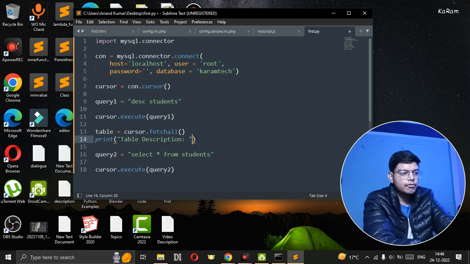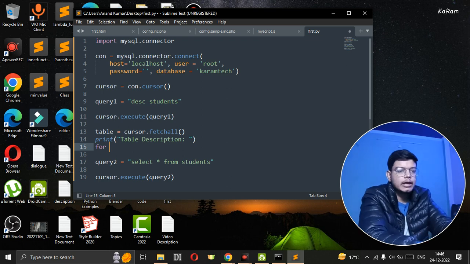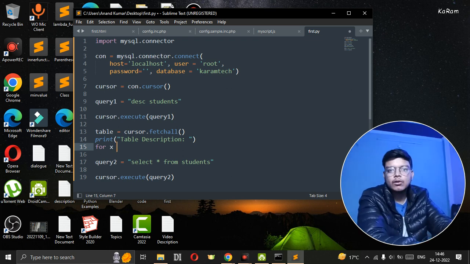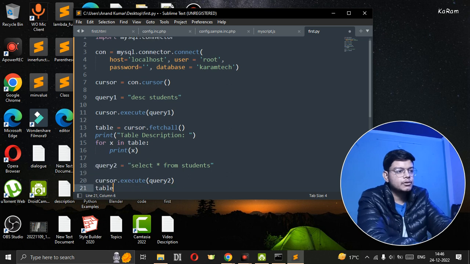Fine. Now after this, I'm going to use a for loop here, and we'll use one variable, x, for the array. Now I'm going to print each element of the array, so just use x here. Fine. After this, we'll have to do the same thing with this query as well. Again, we'll use the table, and it will overwrite all the data that we have stored using that first query.